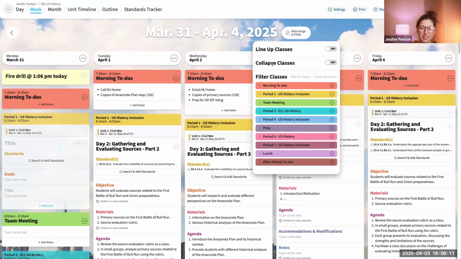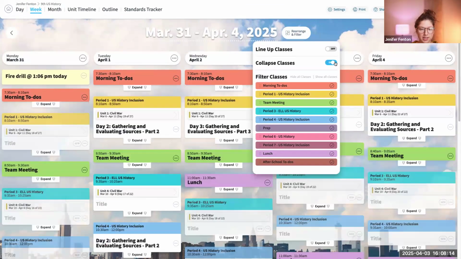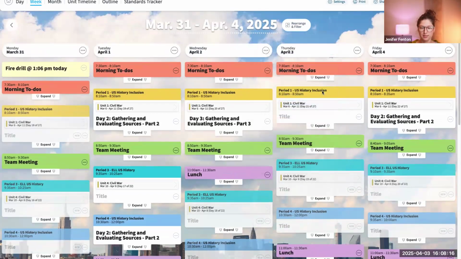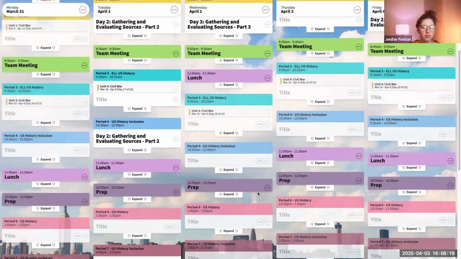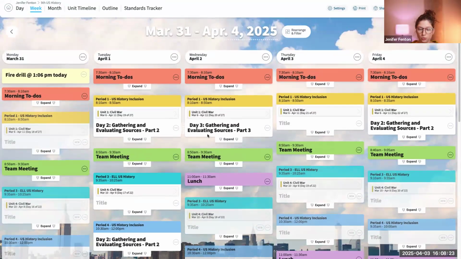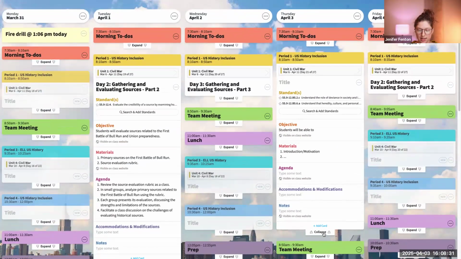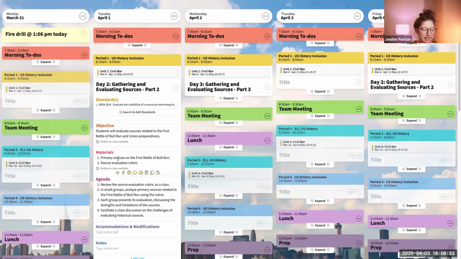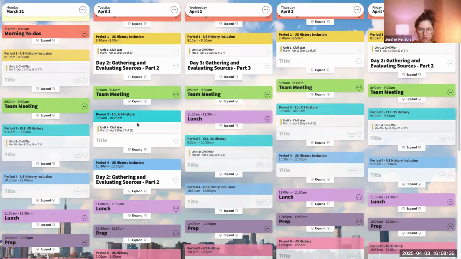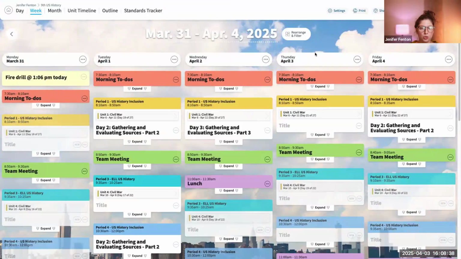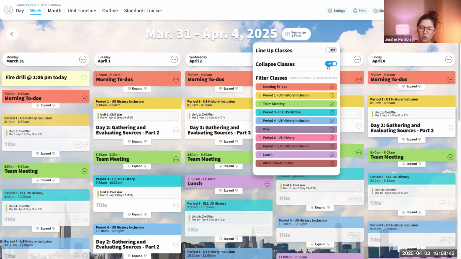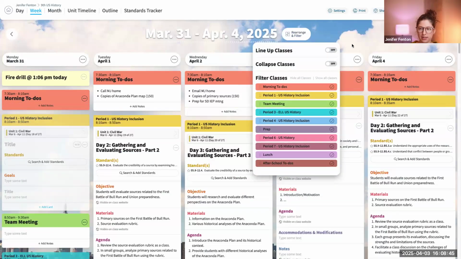The other thing that's really cool is collapse classes. So you can click on this and then everything collapses. This is another way of just making it look more manageable for you on your screen. If there's only certain lessons that you want to see at the time, you can just expand and collapse those as needed. Okay, other ways to rearrange and filter what you see on your screen. And then if I want to make those not collapsed, I can just go up and hit that button.